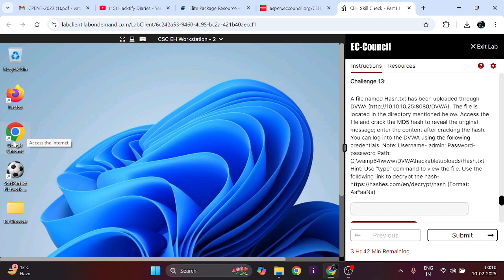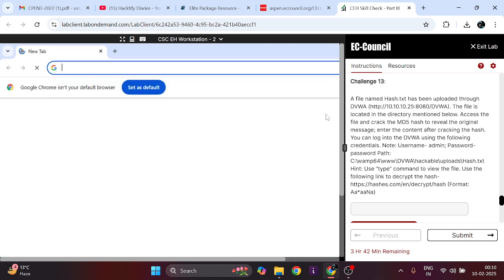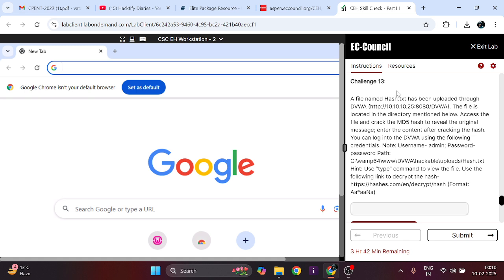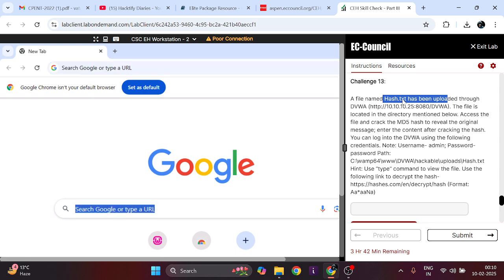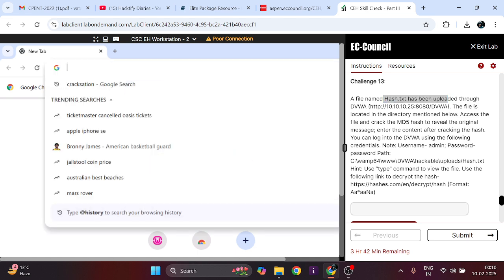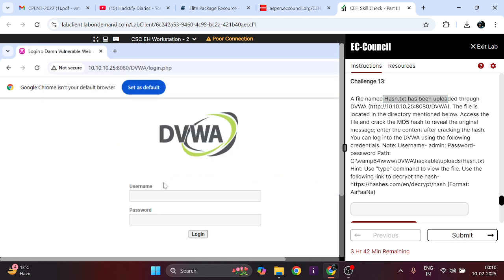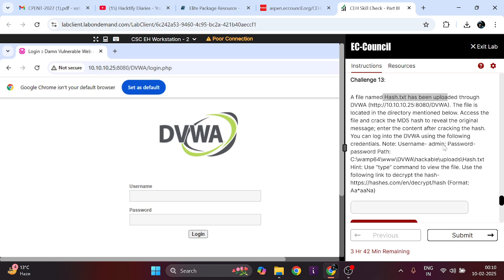For that, I'll simply open my Chrome browser first. What they are telling us is that a file named hash.txt has been uploaded through the DVWA on this particular IP. So I'll try to access this IP, and they give the credentials: the username is admin and the password is password.